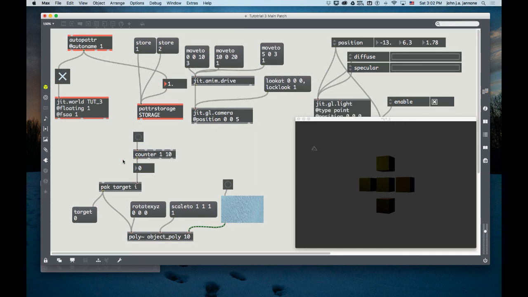All right, so stop for a minute, make sure you have this built, make sure you understand this, because this is the next big conceptual leap we're going to take. Take a look what happens when I click the button. It goes 1, and that's packed with the word target to create the message target 1, which is sent to our poly. So right now, object 1 is being targeted. When I click it again, now object 2 is being targeted. I click it again, object 3 is being targeted, 4, 5, 6, 7, 8, 9, 10.